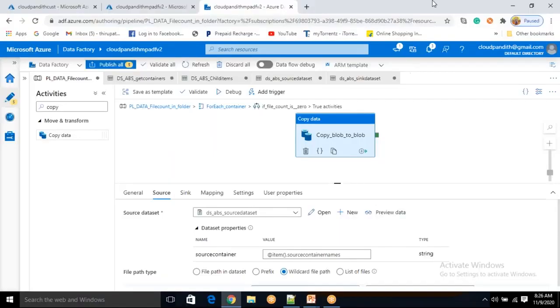Okay, let's verify whether the copy activity is working or not. But before that, does anybody have any questions? In false, we are using wait. What next in false? What is your question? I'm not clear.